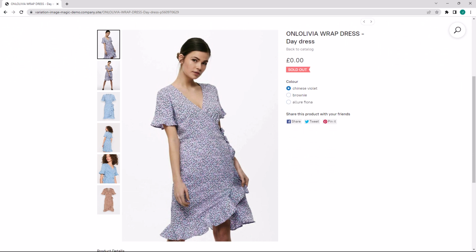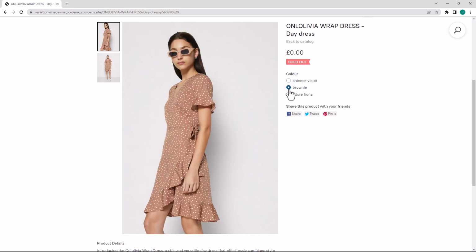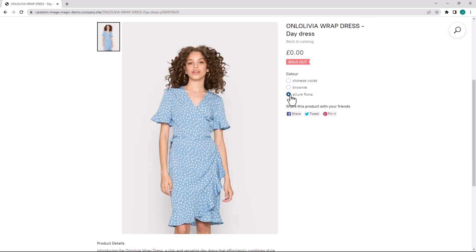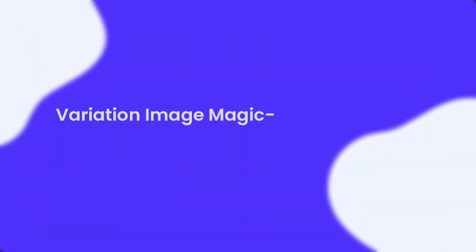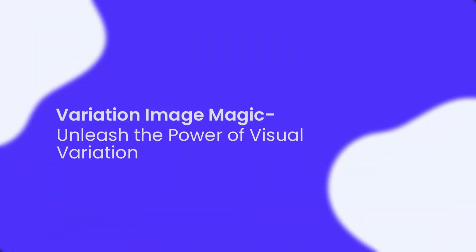Now that you are done with that, you can see how easy it will get for you to see the product with different color options. Variation Image Magic, unleash the power of visual variation.